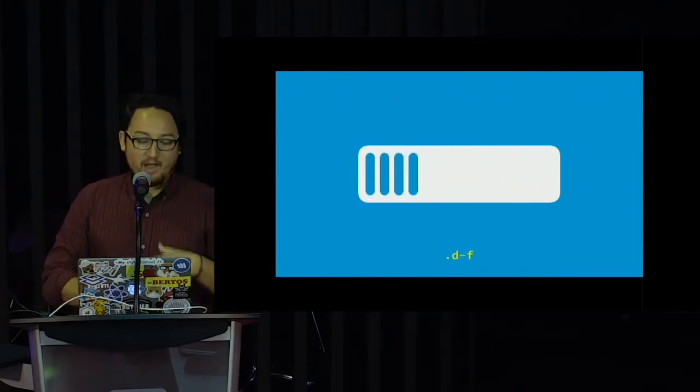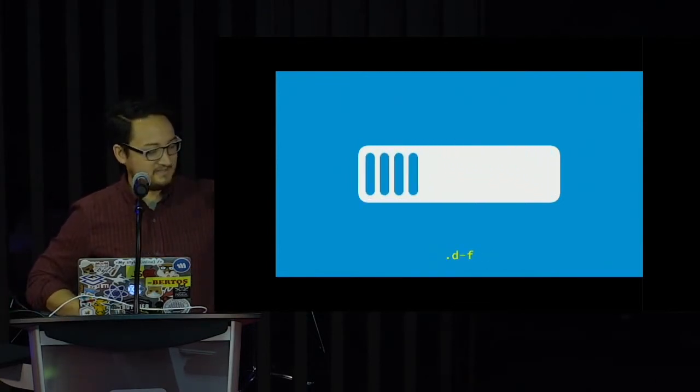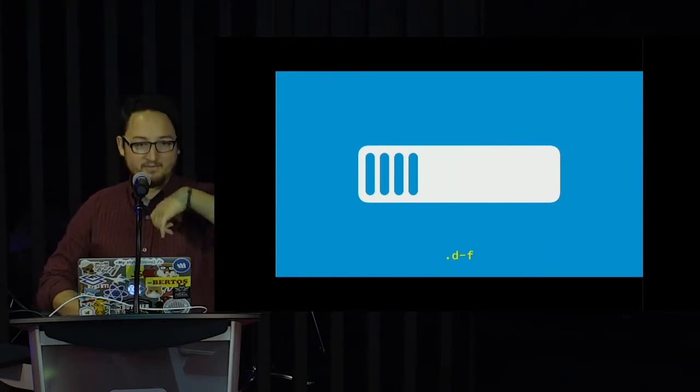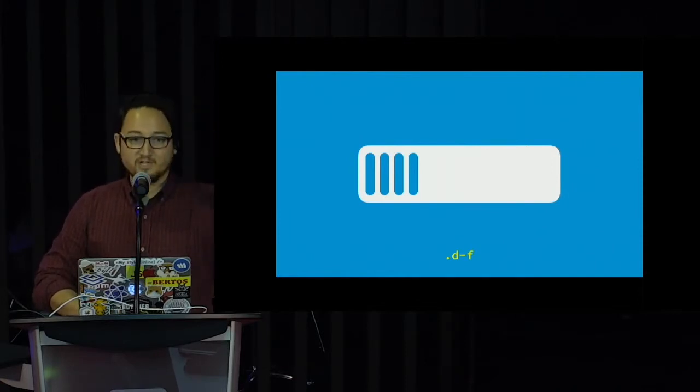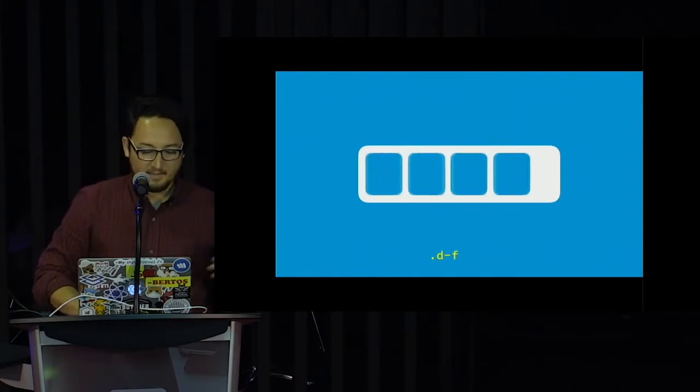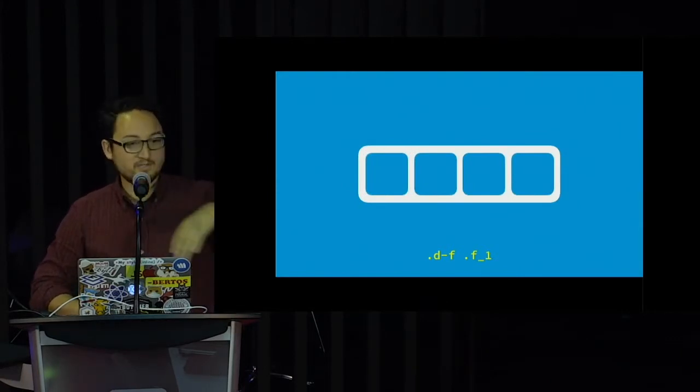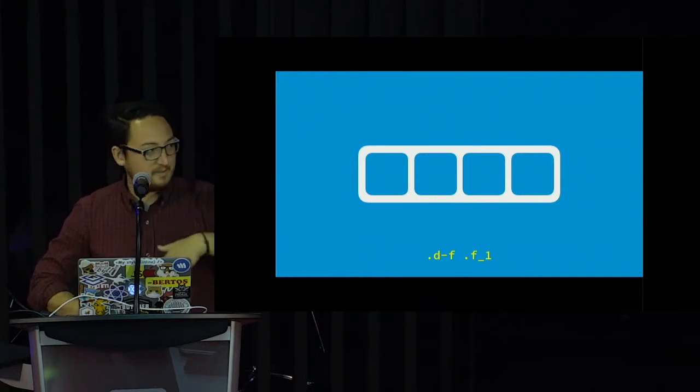I could use this little class d-f to say that I want the container to be a flex container, and I'll just put that on the outer div. That's shorthand for display flex. I have another shorthand, f_1. The underscore signifies that I want this to apply to all the child elements.